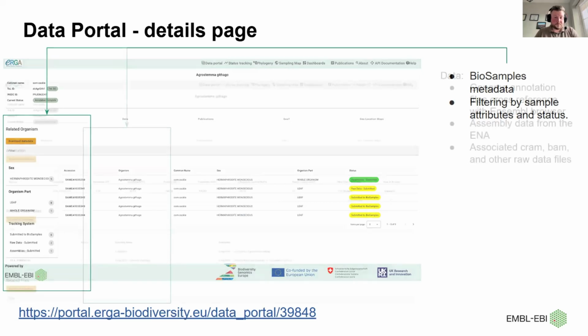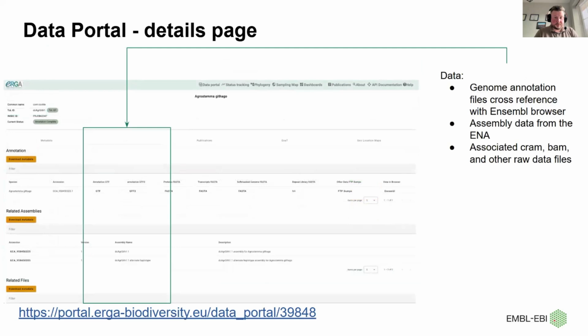Next up is the data itself. Here at the top, we are presenting annotations from Ensembl as well as a link to the Ensembl browser. Down at the bottom, you can also download assemblies and raw data from ENA.